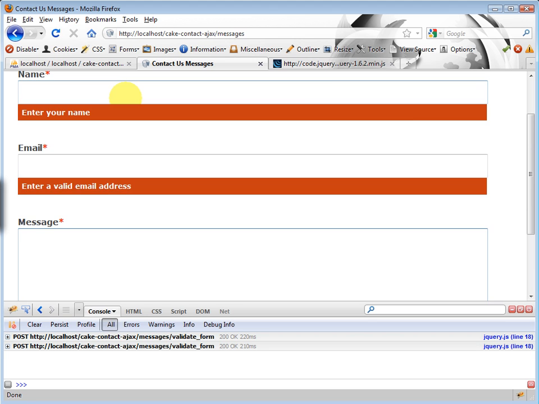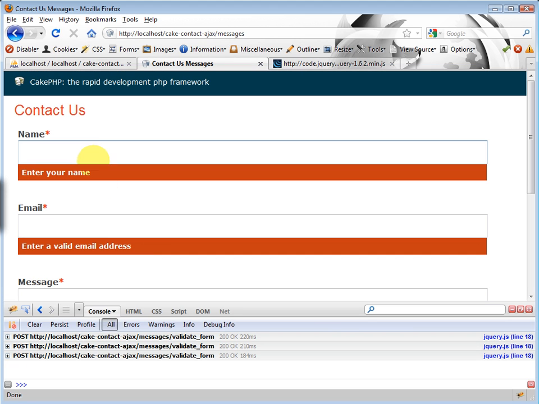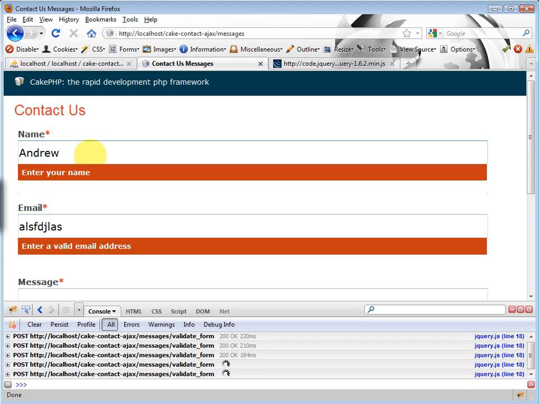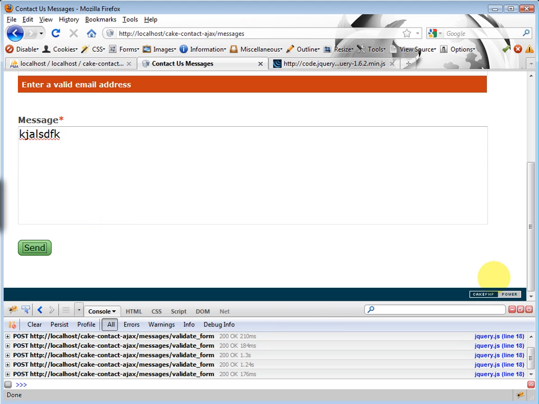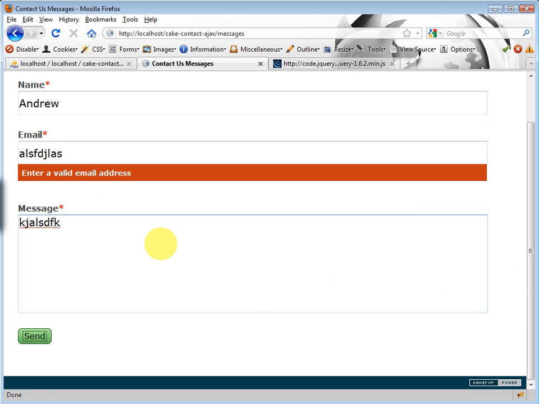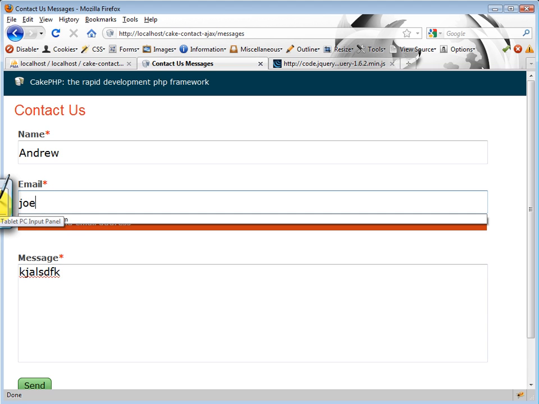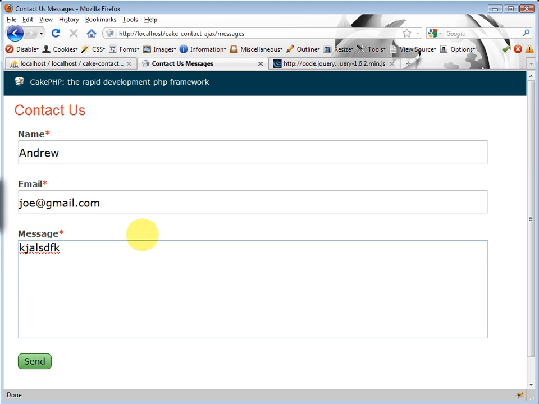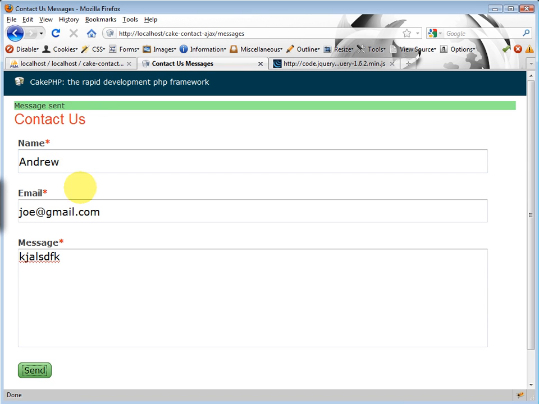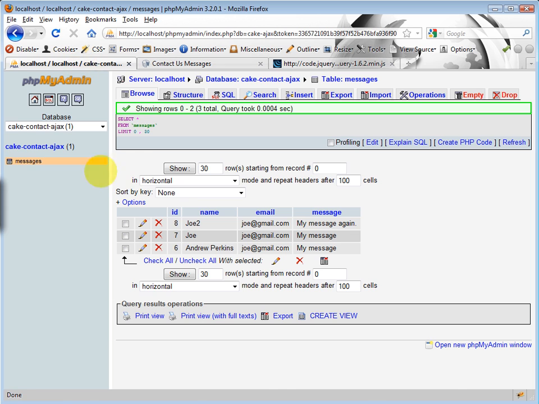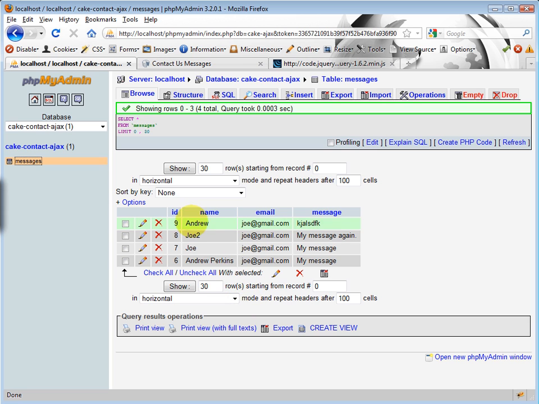Name, email, and message. And so if we enter a name, a wrong email, and our message, the name and message fields validate. Let's close out Firebug, we can see that it's working. But the email is still wrong, so we'll try Joe. I'll select that, and it validates. So now we can hit send. Sending, message sent. So it was Andrew, Joe Gmail, and then this gibberish message. Let's see if it's in our database. There it is, Andrew, Joe at Gmail, and our message.